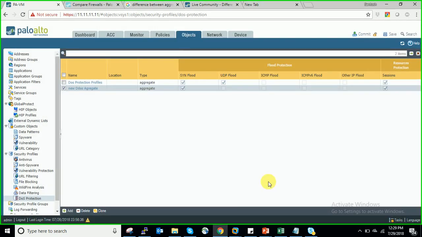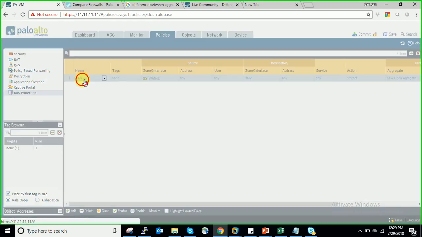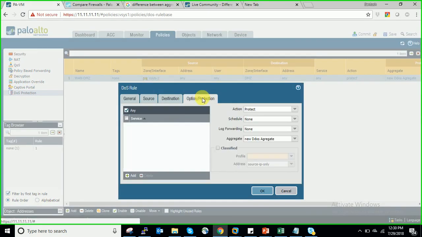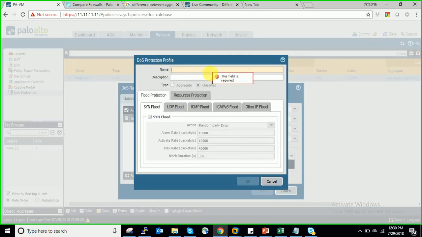Suppose I have created a new classified profile. I'll not create it from here, just click cancel. Go to the DOS policy, WAN, and select the classified protection. Just set none to it. Classified, click on DOS. The same options you will see here, nothing different. Just select the classified profile.